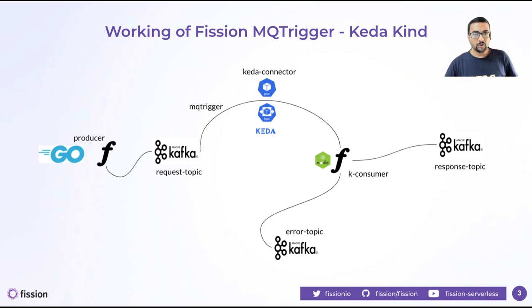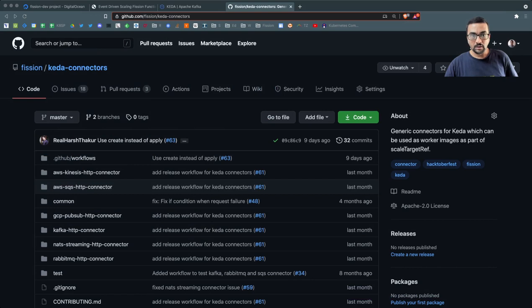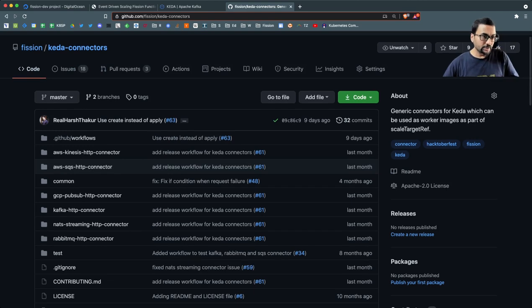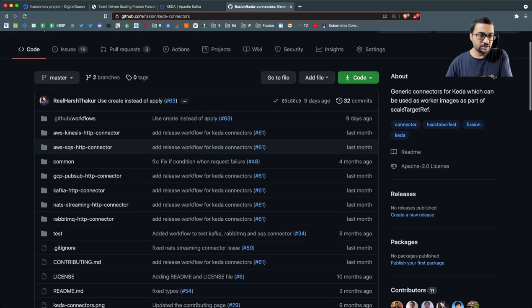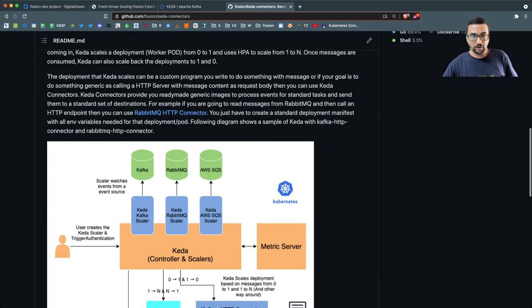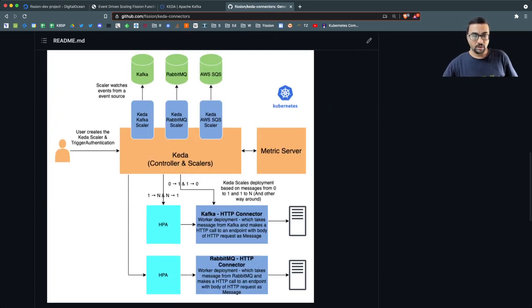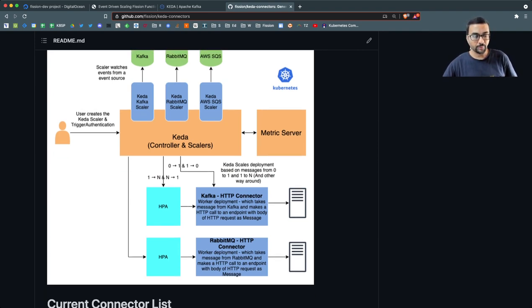I wanted to kind of double click on the Keda connector parts. Now, Keda connectors are not only applicable or useful in Fission. You can actually use them in any other context outside of Fission as well. Keda connectors are built as generic connectors, which basically take certain parameters as inputs in the deployment: you need to read messages from here, and you need to deploy them here. Of course, they are backed by Keda. So they could be used as generic connectors or worker-type processors, which basically pick up messages from X source and drop them into Y destination.